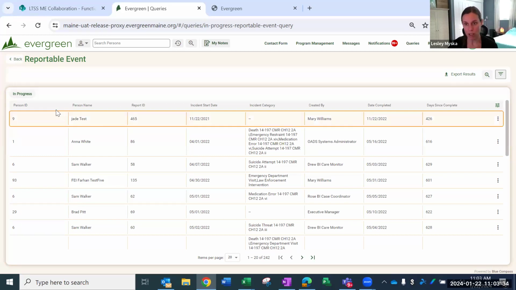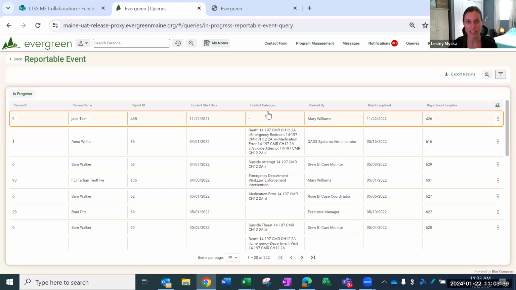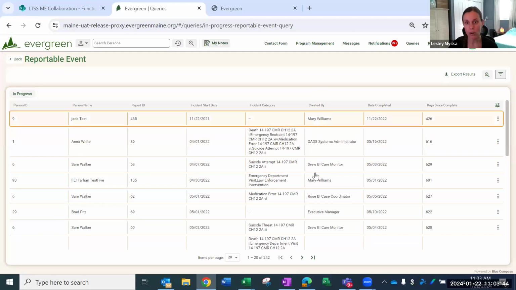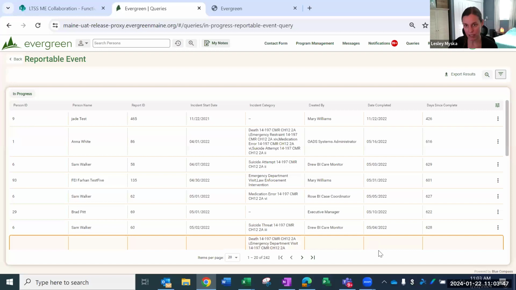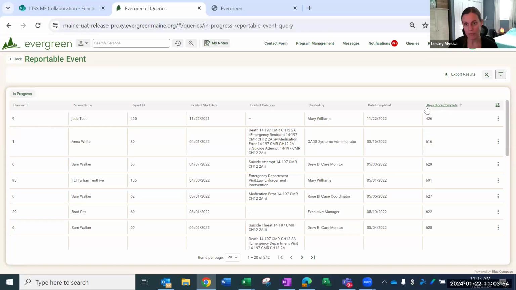It's going to give you these columns of data: person ID, person name, report ID, incident start date, and incident categories. If there's more than one category, they're comma separated in here. Who created it, when it was completed, if it was completed, which in this case is weird because these aren't completed. This should say date submitted. I think that might be a typo right there. And then days since submitted. You can see there are 242 in our test environment. You can page through, and you can show up to 100 results here.